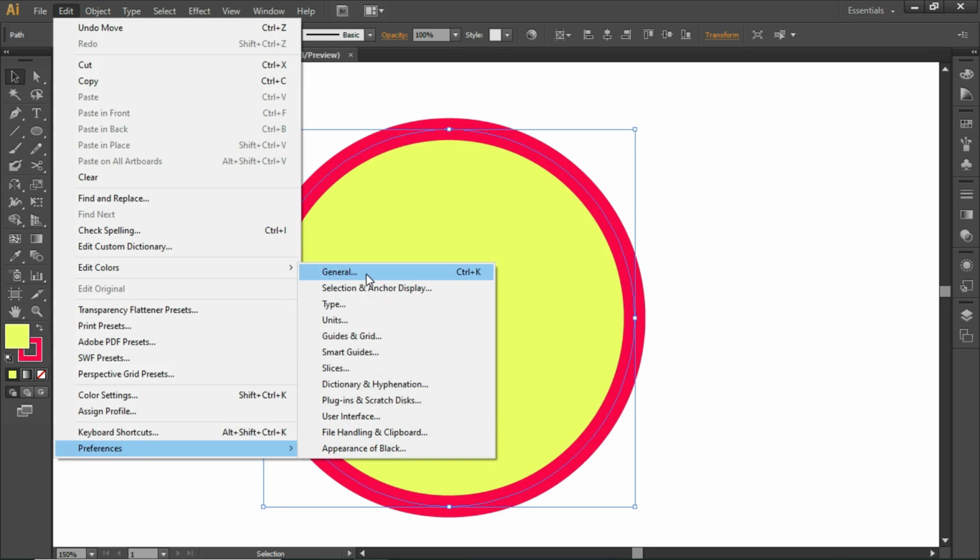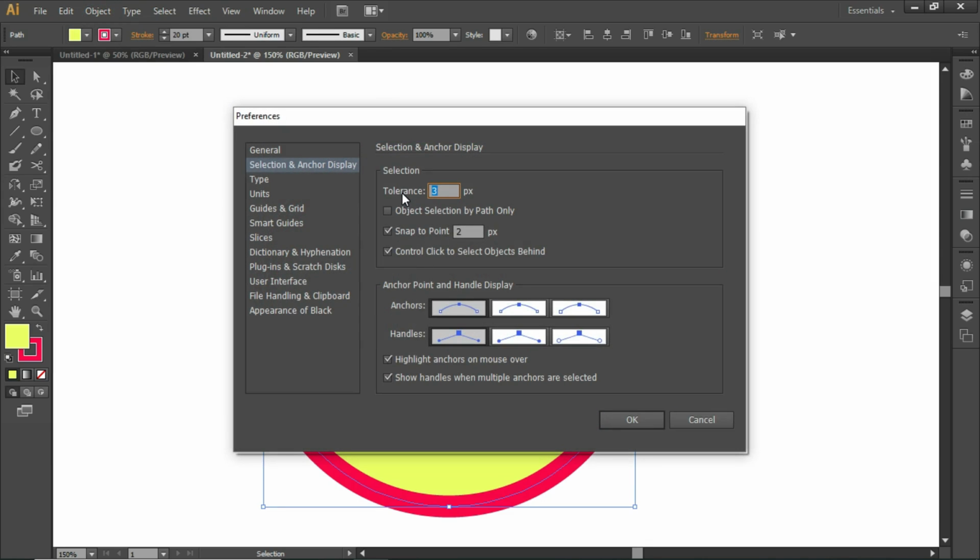Next is tolerance. You can set the tolerance over here. Tolerance means the radius of selection area around our anchor point. You can choose a value between 1 and 8. Choose 1 if you want to be really precise and accurate while selecting your anchor point, and if you prefer less precision, then you can take a higher value.